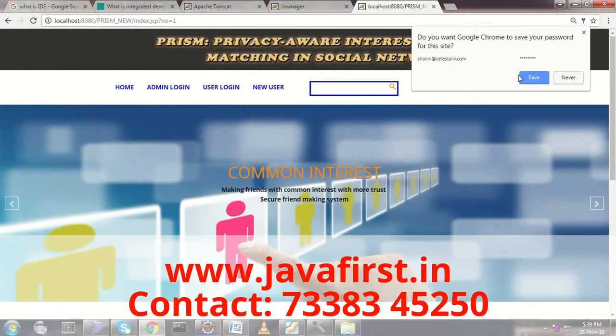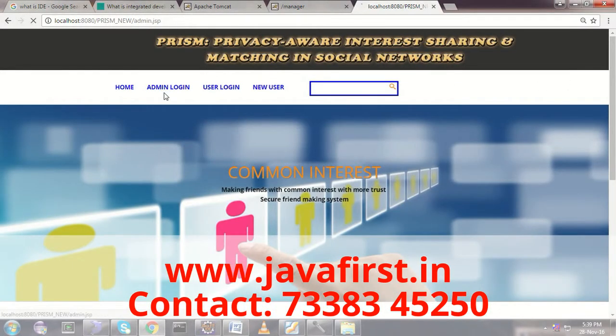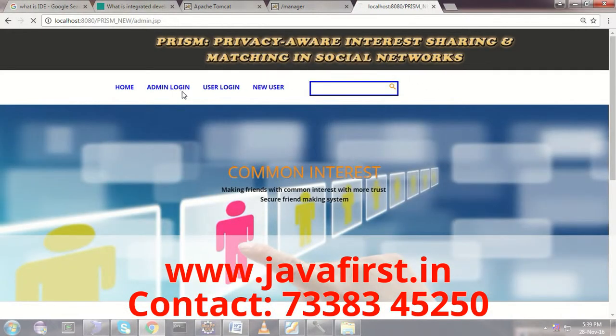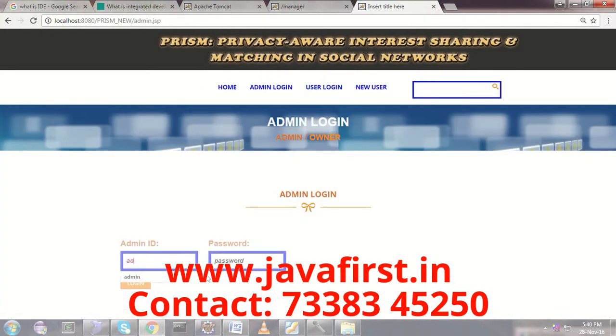Now you should log in. Then you can go with admin, and the username and password you should give. So you should give the valid username and the password.